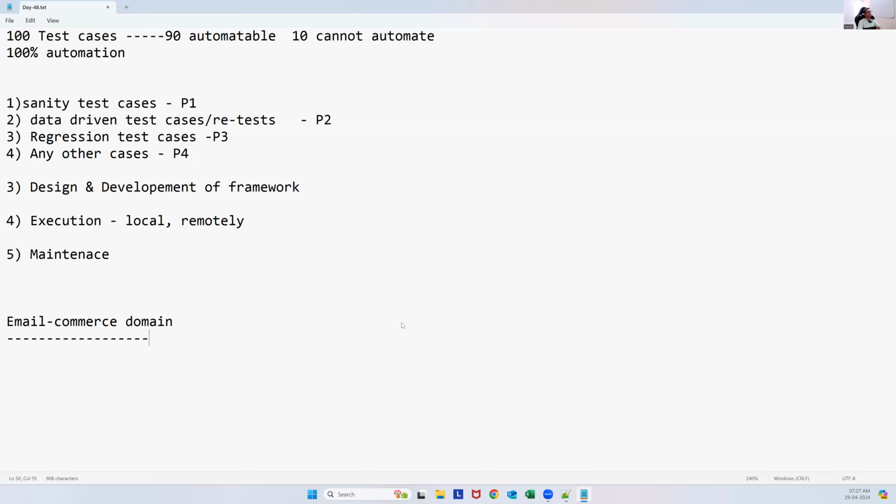Healthcare domain, banking domain, finance domain. What else? Traveling domain, traveling applications come under them, right? So education, insurance, telecom, yes. These are all different types of domains. Logistics, yes. So these are all different domains available in the market.